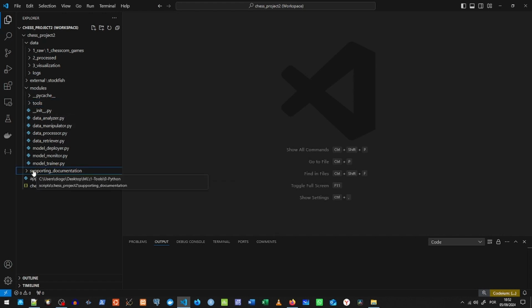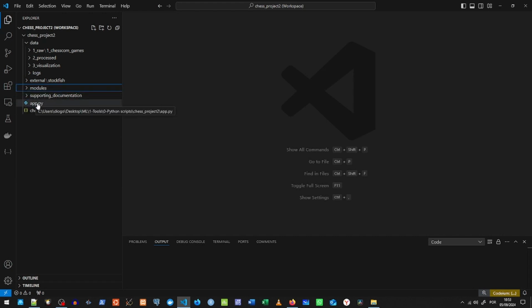So then I have another folder called supporting documentation, where essentially it's a placeholder for all the information in regards to the project. So a README file, Excel files, and so on. All the information in regards to your project goes here. And note specifically here that I've separated the app.py from the modules, because this is the orchestrator file, meaning we're going to run all the stuff that we have here directly from one file. Alright, with that out of the way, let's get started.